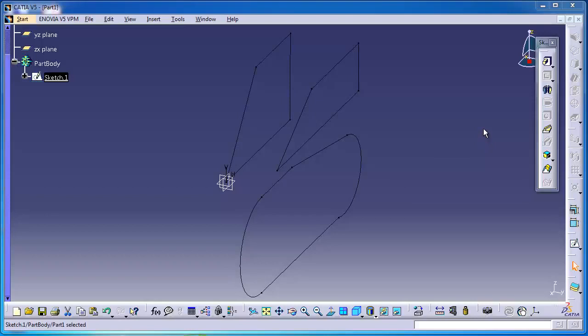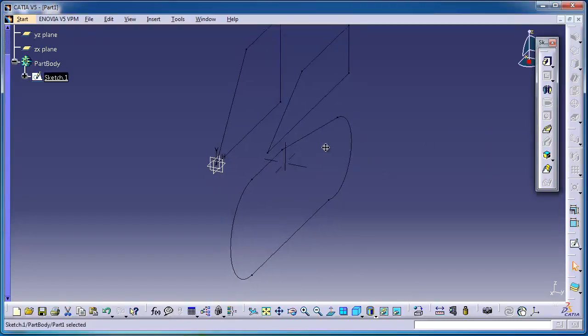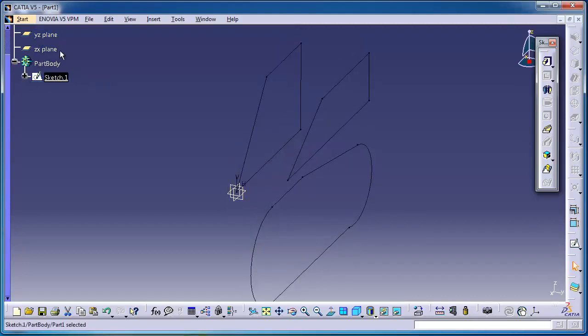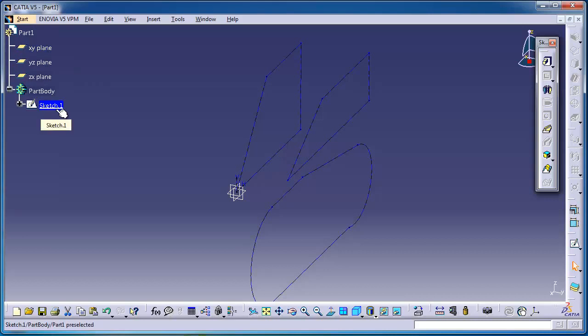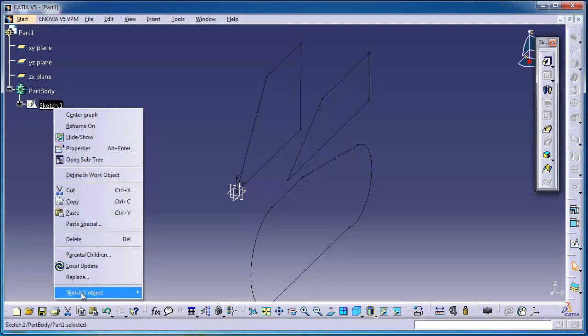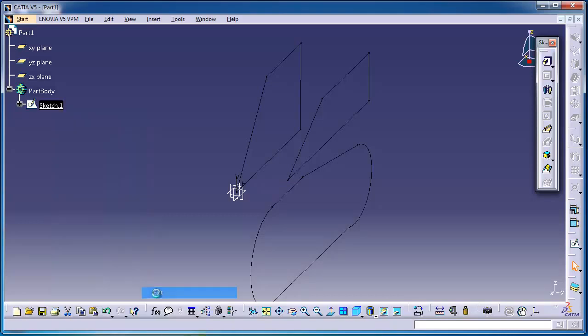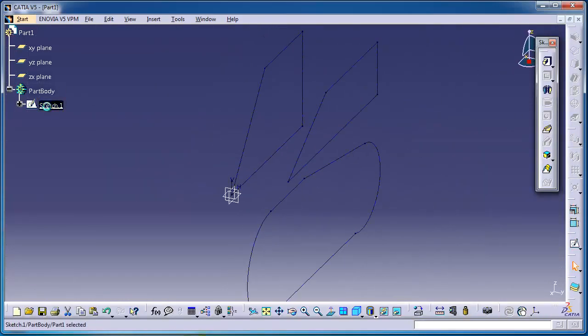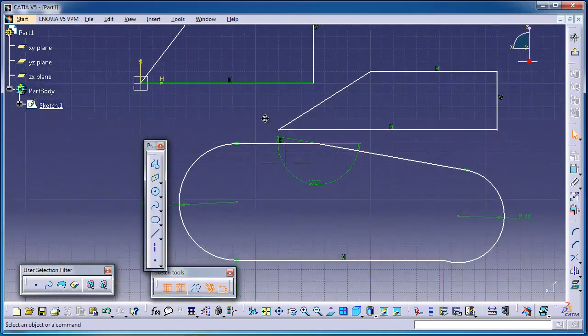This is tutorial number 6, and in this tutorial I'm going to use the AutoConstraint tool. We have made this part in the previous tutorial. To go to edit sketch again, you can right click on this sketch, as you see here on the part tray, sketch number 1. Right click, sketch 1 object, edit, or simply double click on it.